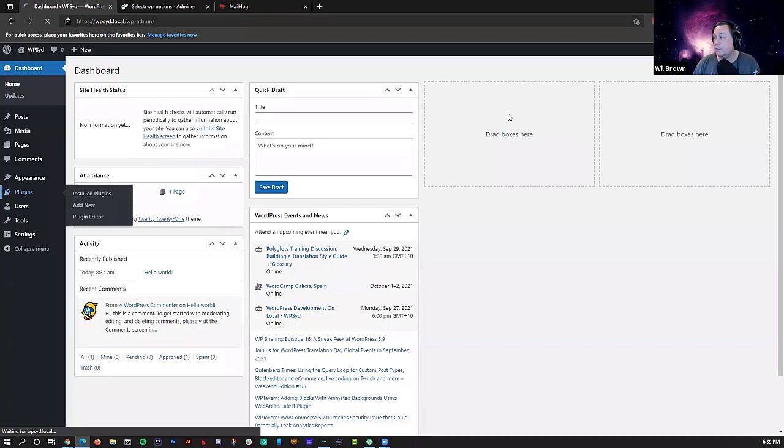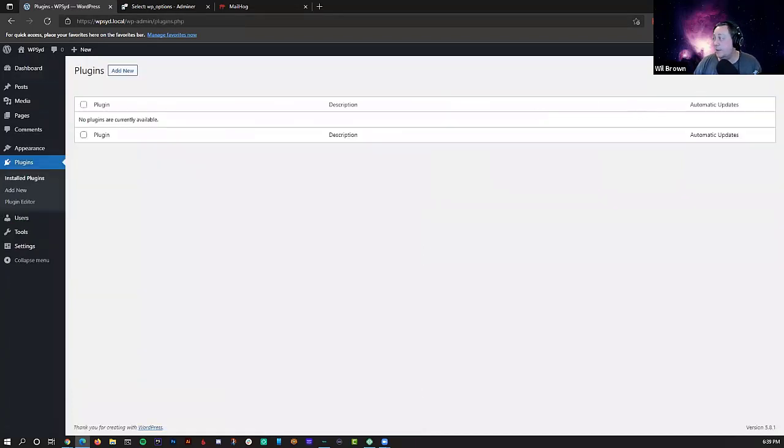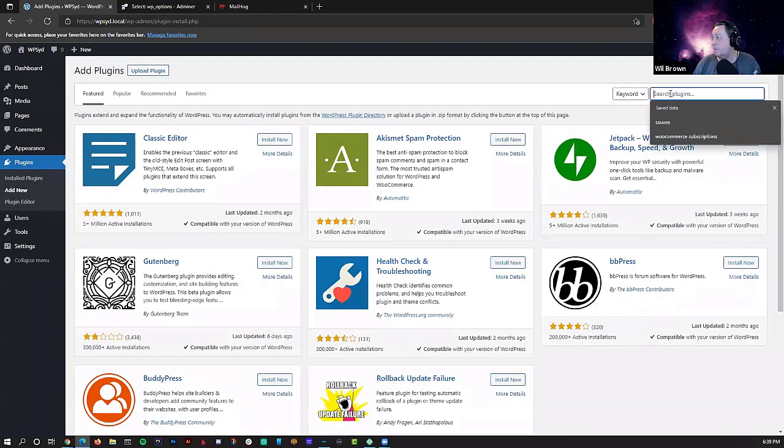So I'm going to install a plugin called WP Test Mail, I think it might be called. A little bit slow tonight. There we go. WP Send Mail, or it could be Test.